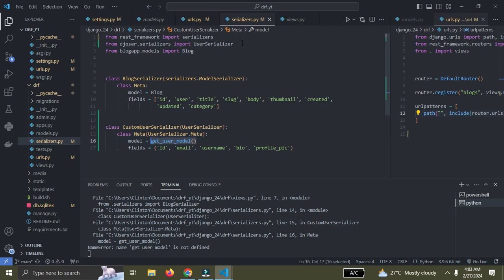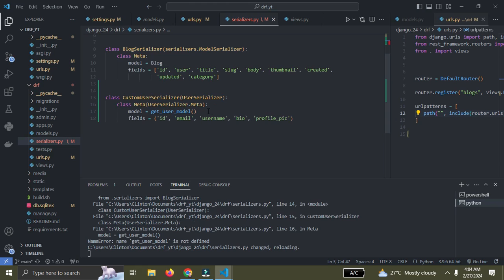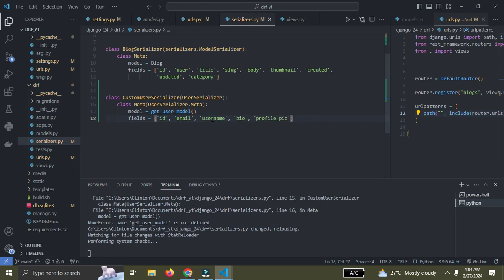So I'm going to import it. I'm going to come over here and say from django.contrib.auth import get_user_model. Yeah, so we have that there. Currently we're working with the user model, right? Our goal is to add more fields, because by default it only updates the username. Right now we need to add more fields: the ID, the email, the username. Let's see if it corresponds to the fields we have here.